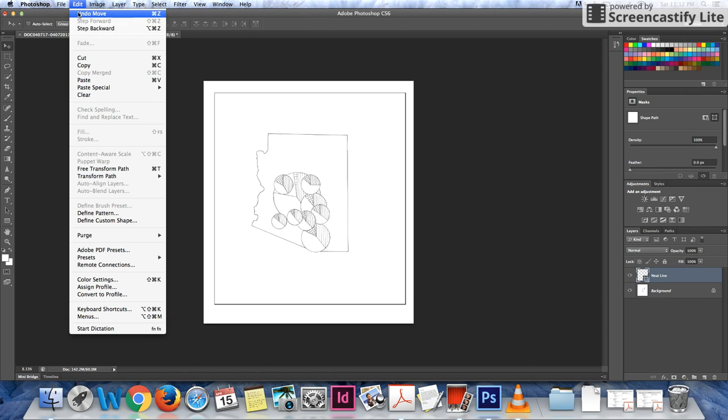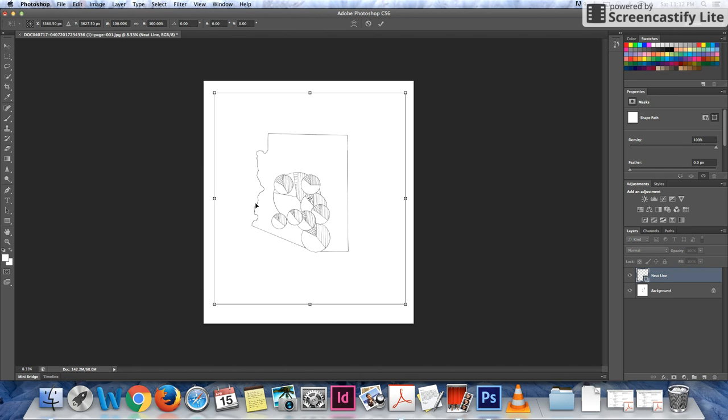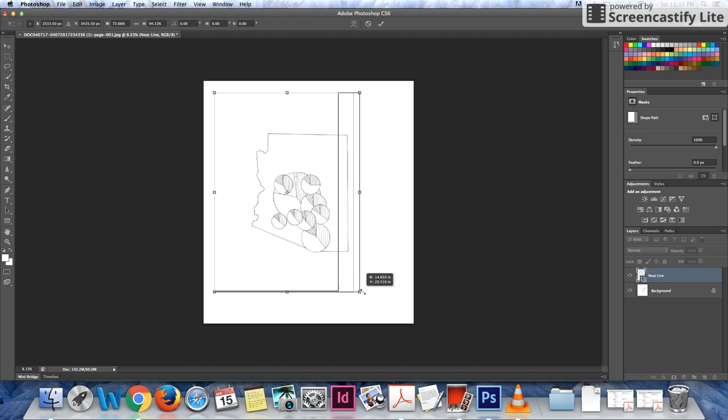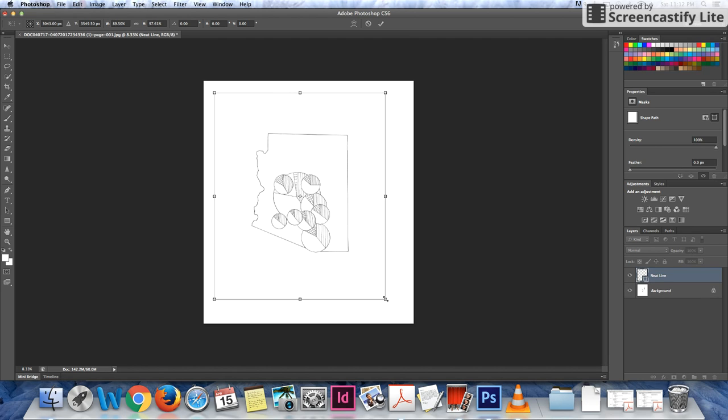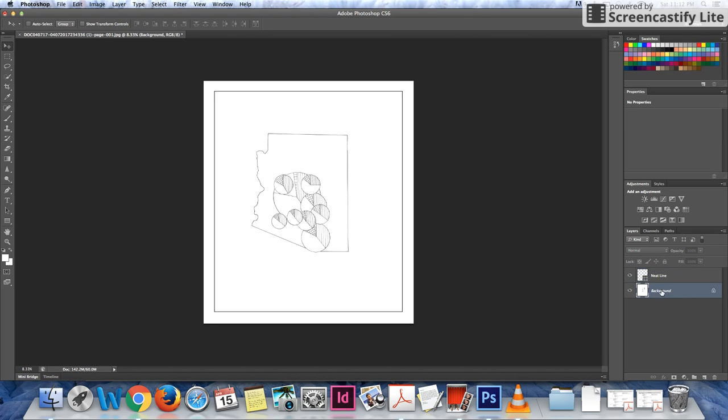So edit, where's transform? Okay, transform path. If you want to make it bigger or smaller, you can press on scale. And what that allows you to do is just drag your neat line to any size you want, just like this. Once you're satisfied with the size of it, you can press the check mark up here, and then your neat line will be resized.